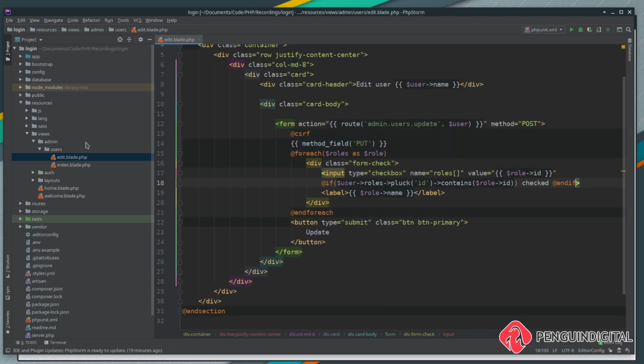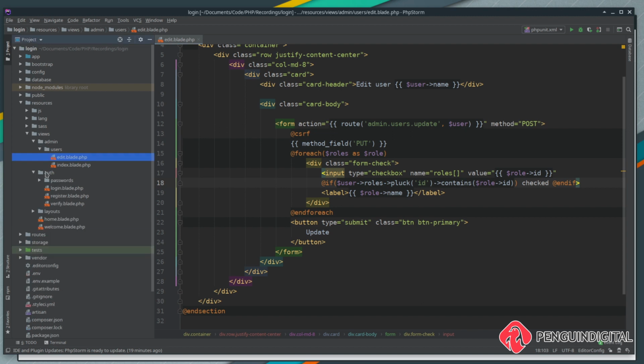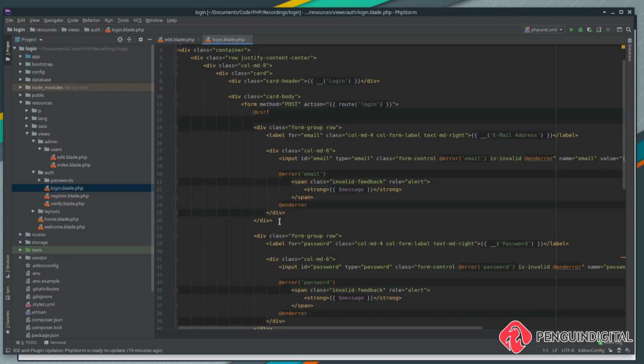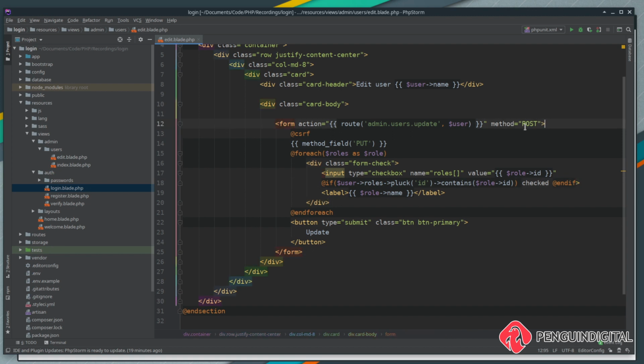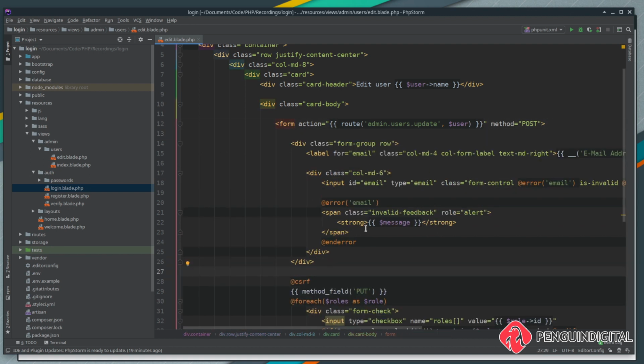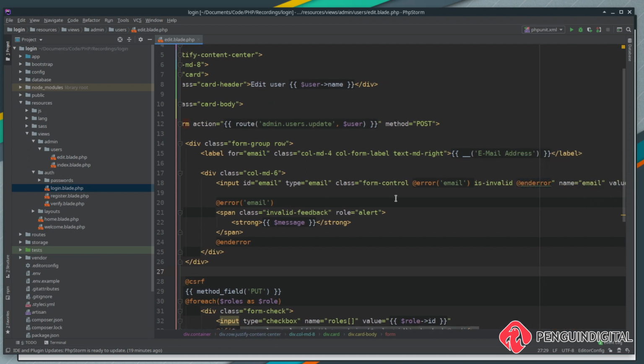So what I'm going to do is just take the text field from the login page and copy and paste that in. So under the views, under auth, come over to login, and I'm just going to take this email form group here. I'm just going to copy that over, and I'm going to put that in above the checkboxes. So I'm just doing this so I don't have to type it all out, because as you can see it's just a lot of HTML code and you don't want to sit there and watch me type that out. So we can actually use this for updating the email.